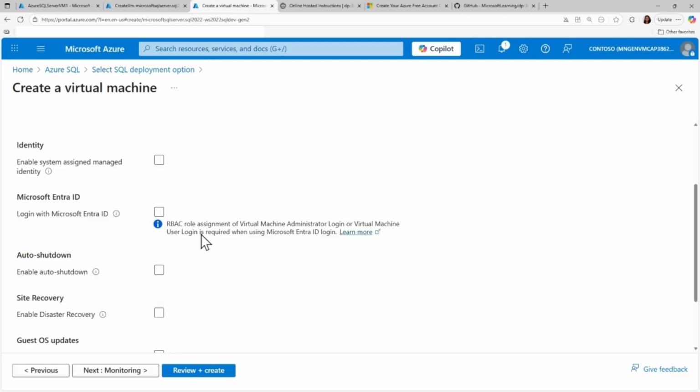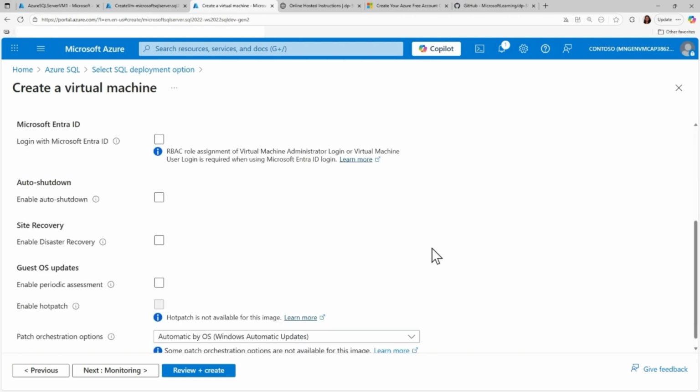Microsoft Entra is for us to get connected using RBAC with Azure here. We'll talk more about Microsoft Entra and some of the identities later on. And then you'll also note that I may want to have it automatically shut down at a certain time.